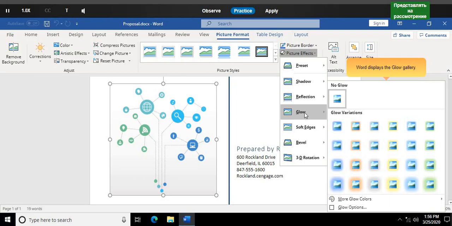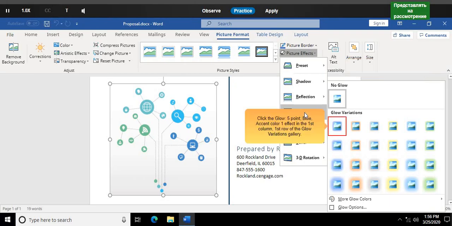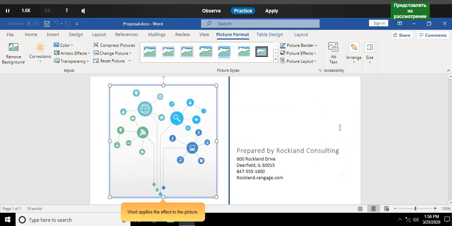Word displays the Glow gallery. Click the Glow 5-point Blue Accent Color 1 effect in the first column, first row of the Glow Variations gallery. Word applies the effect to the picture.